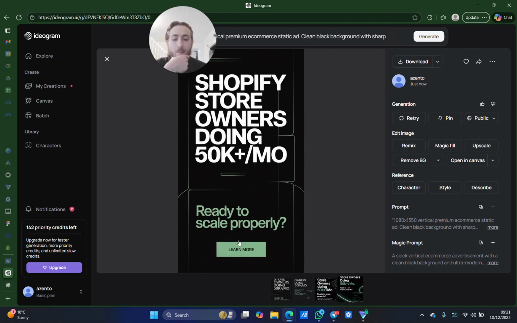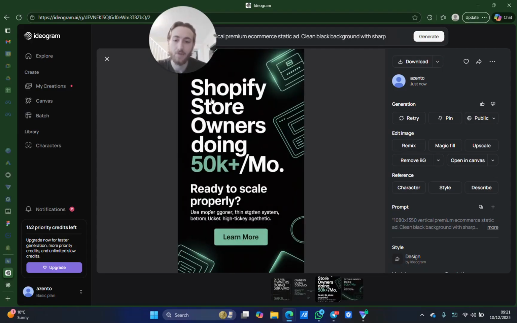Obviously, have that match your call to action button on the actual Meta ads. So if you're doing shop now instead of learn more, have shop now, for example, right? Shopify store owners doing 50K months. See, the only other issue with Ideogram is that sometimes it likes to make up its own language.